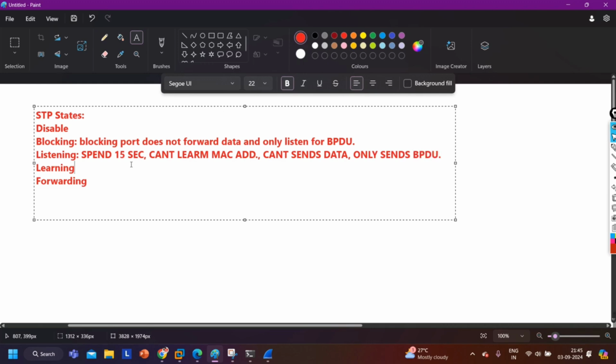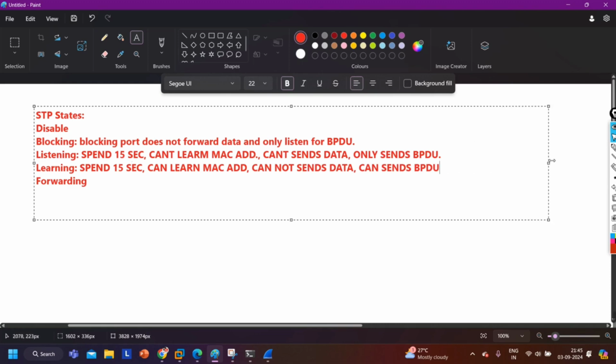Then the learning state. In the learning state, the switch can learn the MAC address. Again, it is going to first spend 15 seconds in this state. 15 seconds, right? Can learn MAC address. Cannot send data. Can send BPDU. Right? And until the learning state, the port has to decide its port role, right?